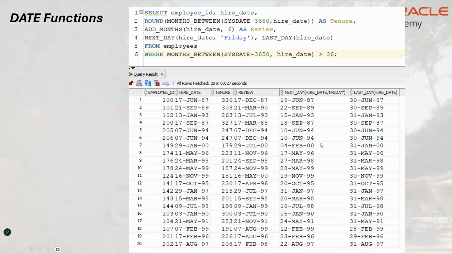So basically I want to get employee ID, hire date, tenure when they had their review, and then their next Friday in that cycle, and then essentially, I think, the last day of the month that they were hired. There you go. How about confusing the heck out of you with that?